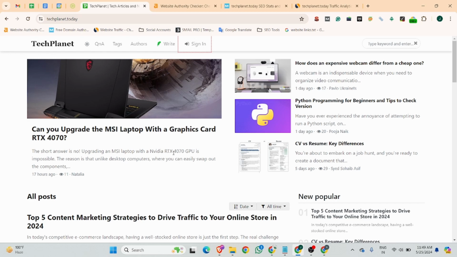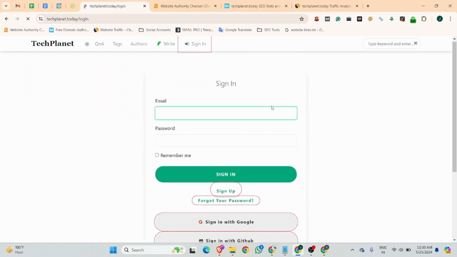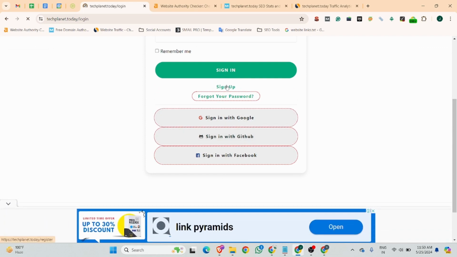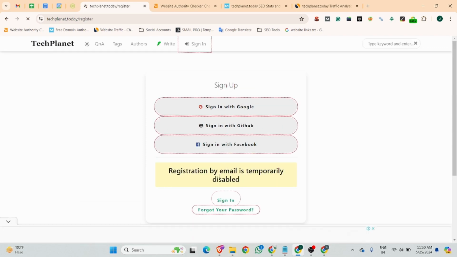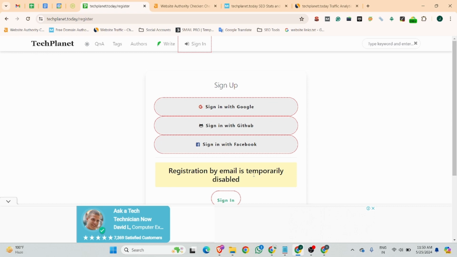Okay, so now we can start. This is the website dashboard, and I will provide this website URL in the description section, so you can navigate easily from there. So now we can start. Simply click the sign in button and go for sign up. And there is no option to register by email right now.